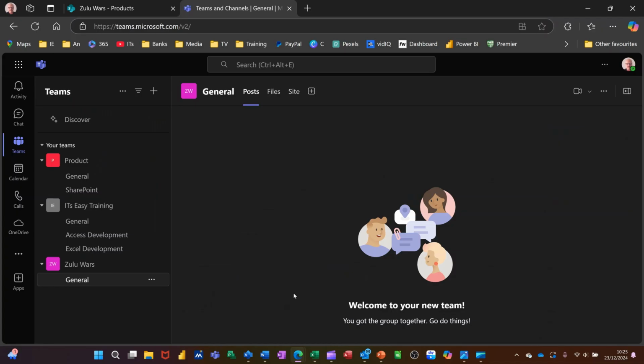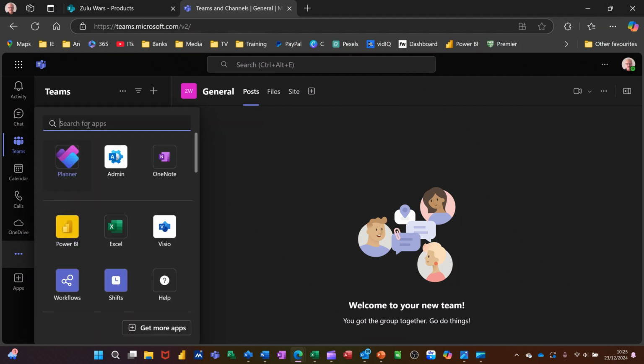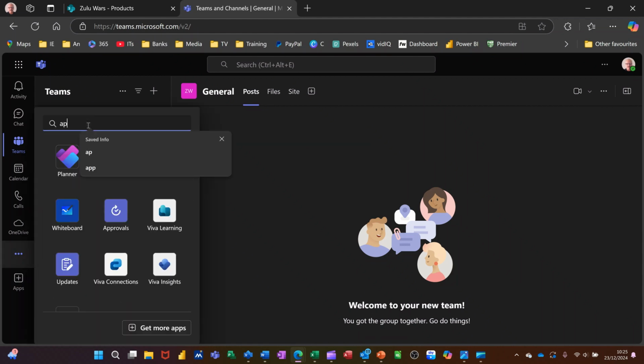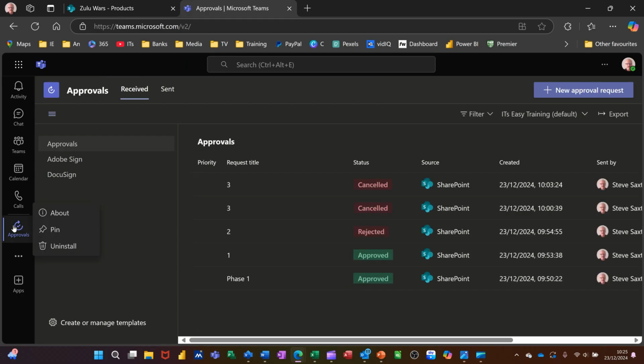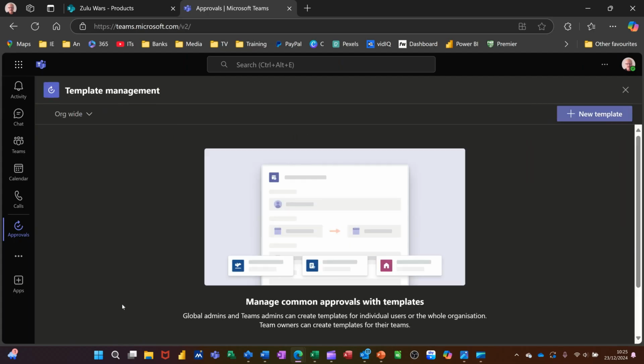The Approvals app itself is part of Teams, and you can activate it or display it in Teams by clicking on these three ellipses at the bottom and just searching for approvals. So there's Approvals. Now it's going to sit down here, and if you right click on it, you've got the option to pin it so it stays there, otherwise you'll have to search for it each time. Now you can see the same information as you could see before, but now you've got this option down here, create or manage templates. I'm going to click on that.